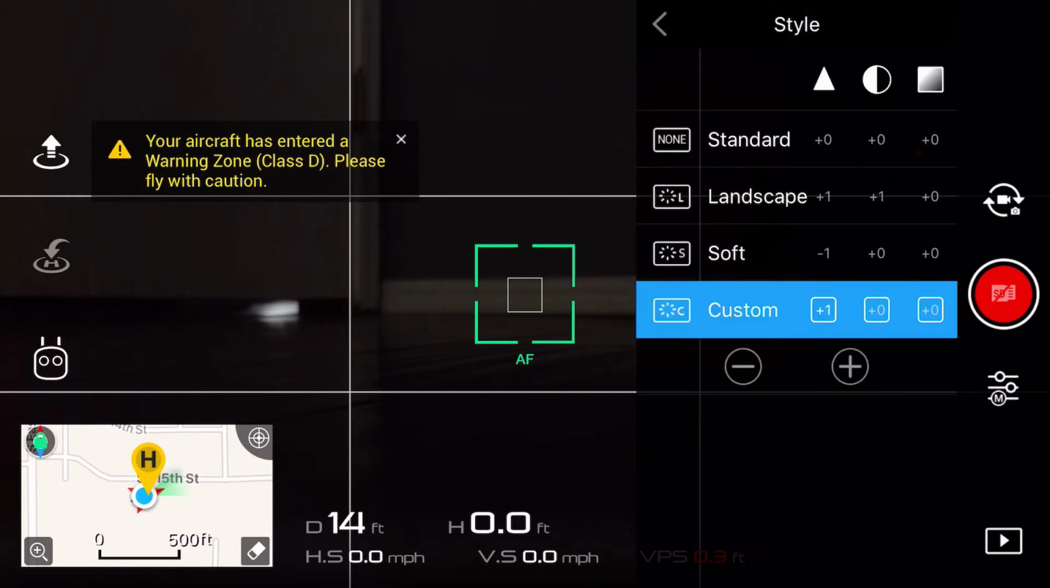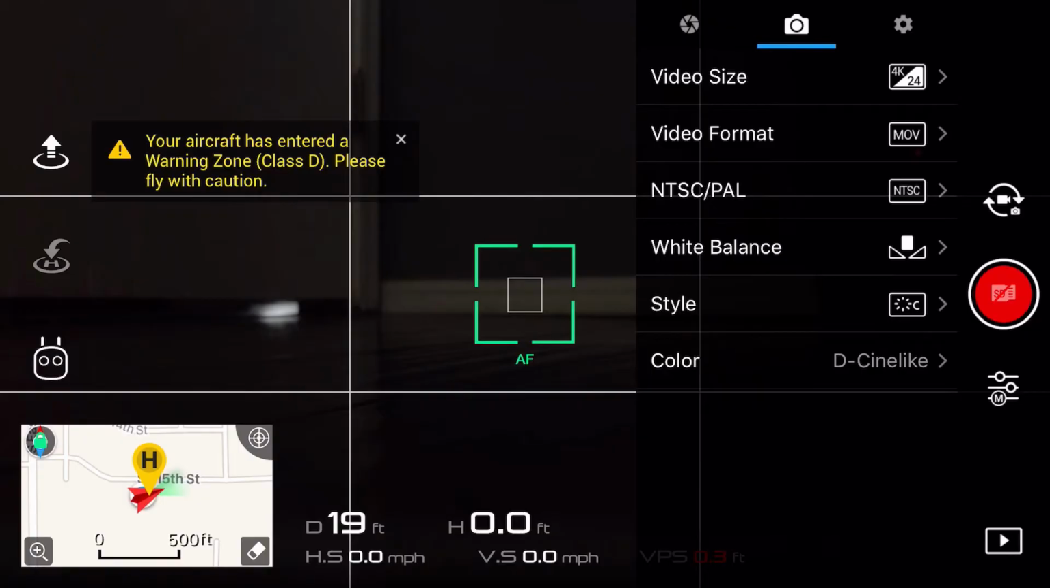So next we're going to go ahead and go with style. I have it under a custom style right here where I have a sharpness of +1, contrast of 0, and saturation of 0. I just like that the best. It just works for me. You may want to just play around and see what works best for you. So we'll go back. We're working from bottom to top here. That's just how messy I am.